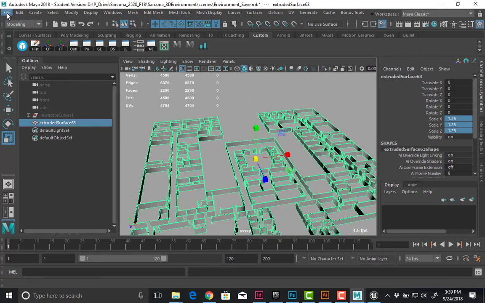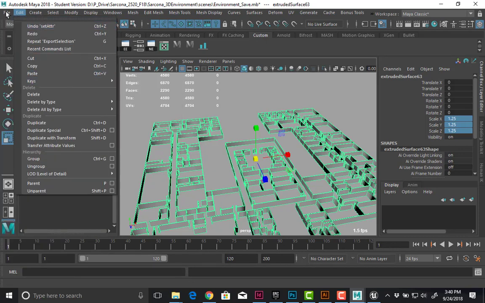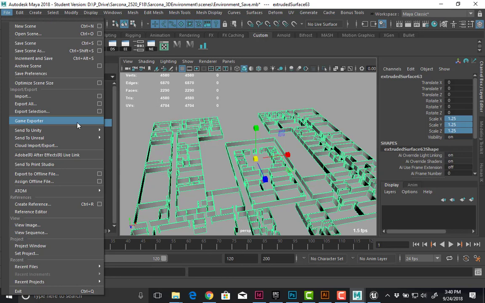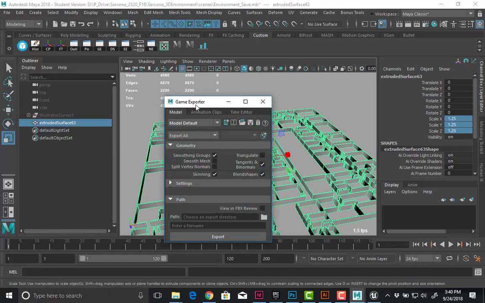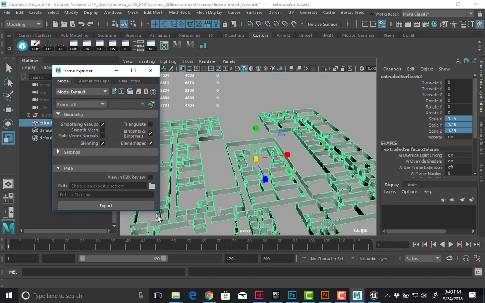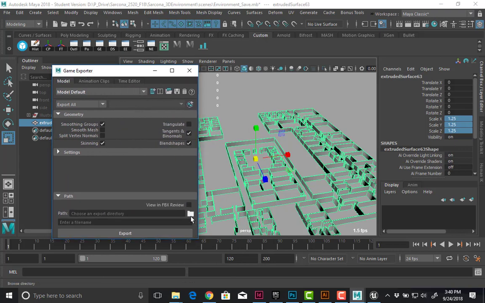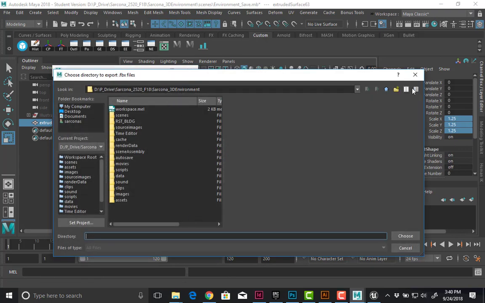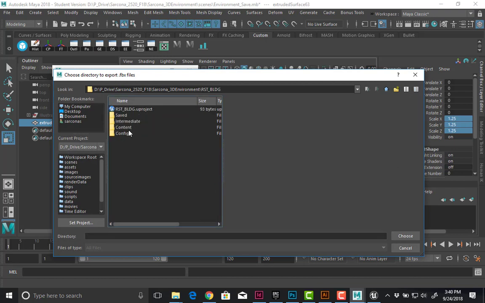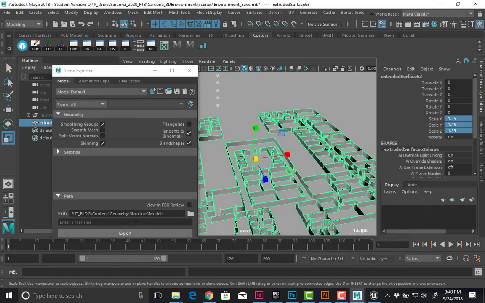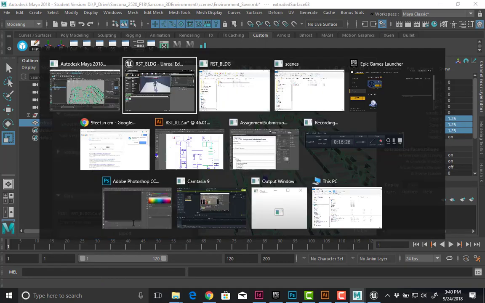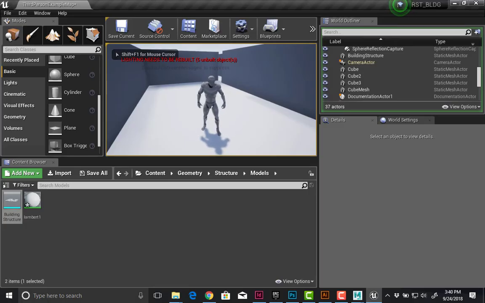Now it sucks to have to keep going back to export, back to export, back to export. So Maya includes this game exporter. Okay. Sometimes it works great. Sometimes it doesn't work, but we'll give it a go and see. The cool thing about this is that I can specify my directory and say exactly where I want all my stuff to go. Content, geometry, structure, models. Oops. Go back one folder, say models, there we go. And then I give this a name down here. So I believe I called that building structure.